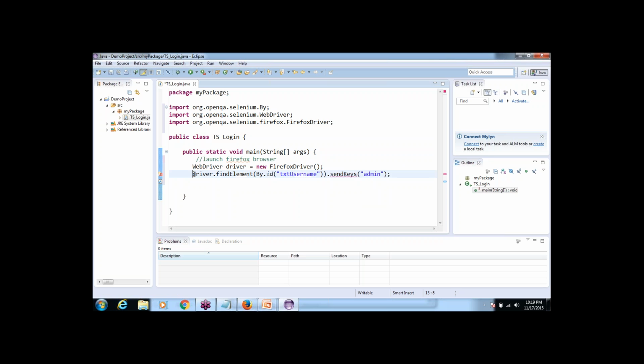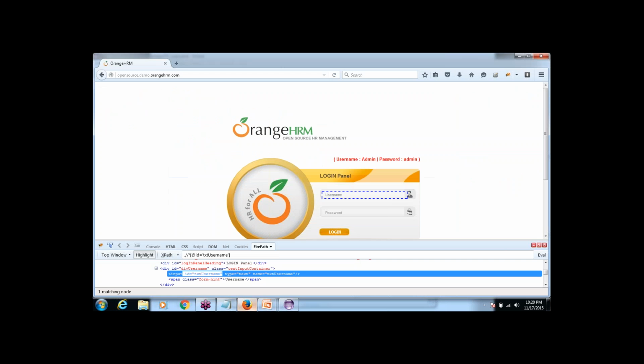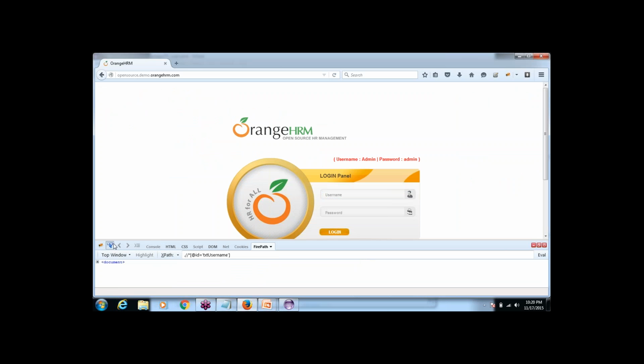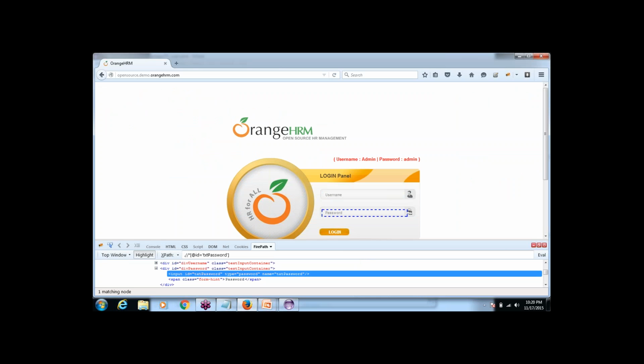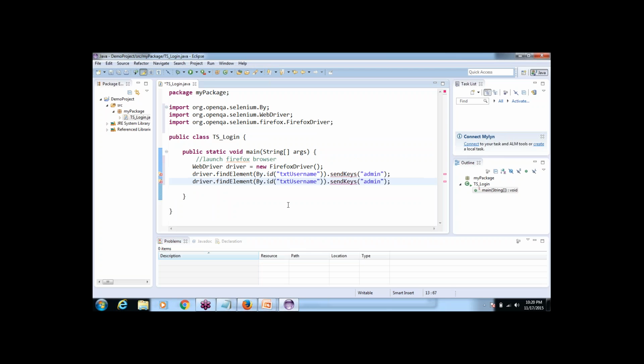The same way I have to identify the object for the password. So just copy this, copy and paste, and let me check for the password, right? So inspect and check the password, and the ID is txt password. I just want to copy this. Yes, correct, and just paste it. Replace txt username, Ctrl V.